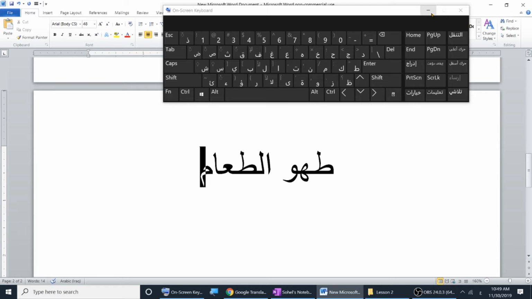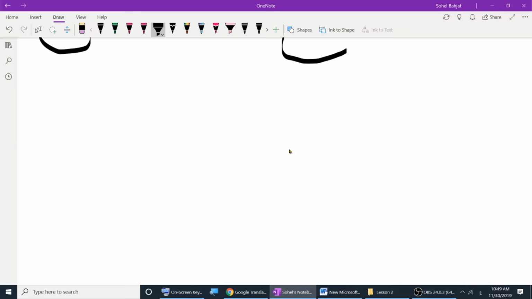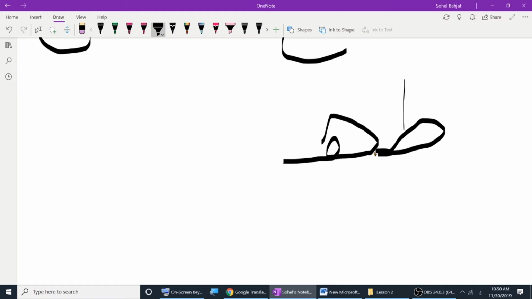Cooking the food. Let's write it by hand. طا, ha, connected. Wow, طهو, cooking. الطعام, this is alif lam. It's like the in English. The, yeah. So the food.